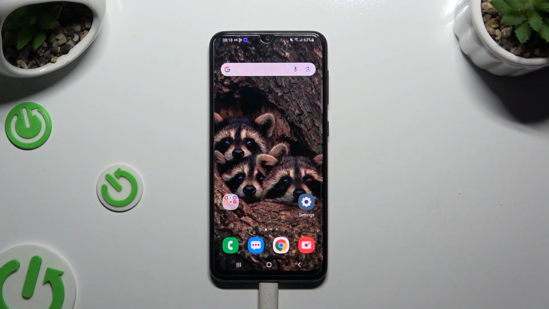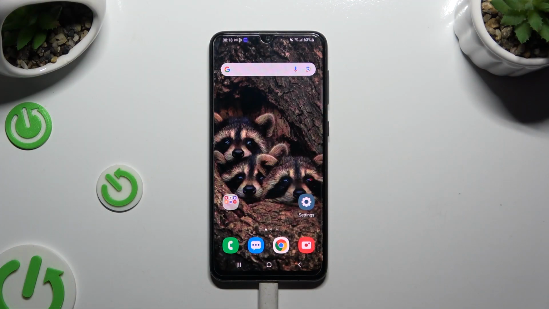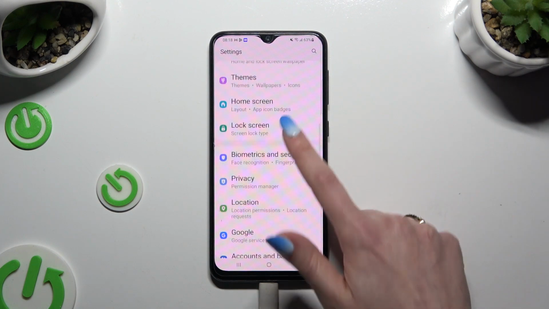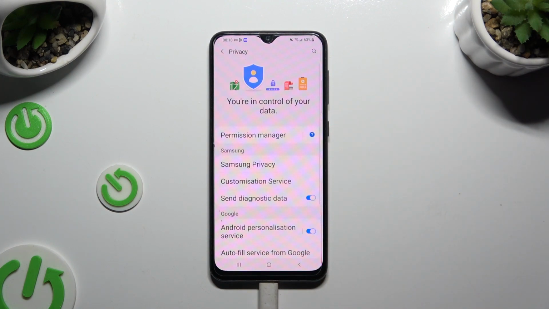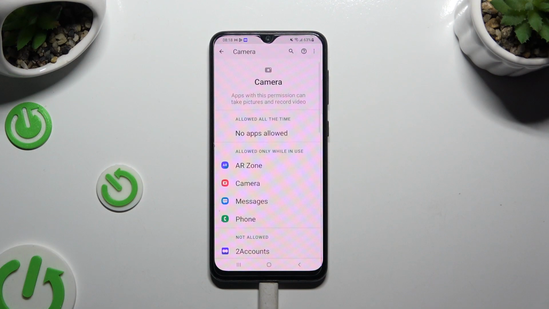In front of me is Samsung Galaxy A30s, and today I would like to show you how you can manage apps permissions. Begin by opening Settings and scrolling down to access Privacy. Then hit Permission Manager and tap on one of your device's options that you wish to manage, like Camera.